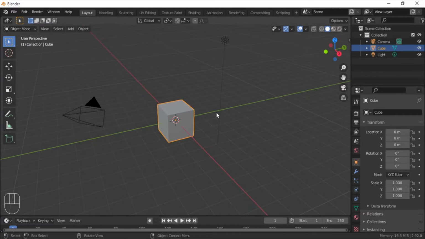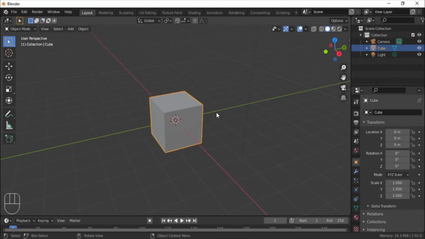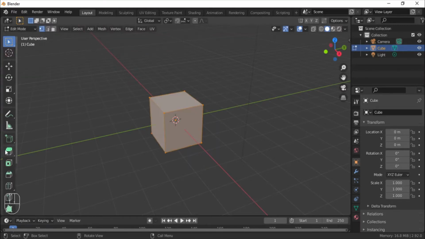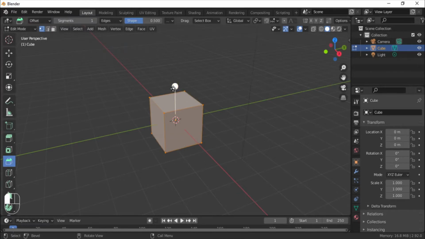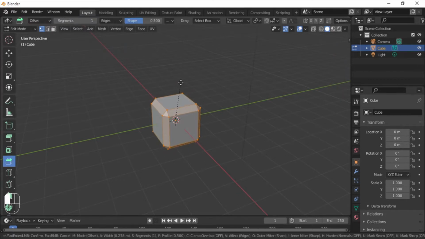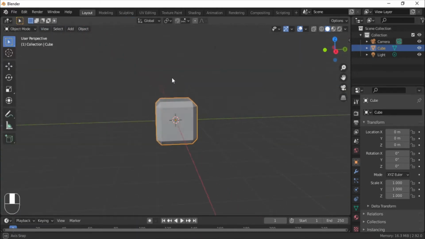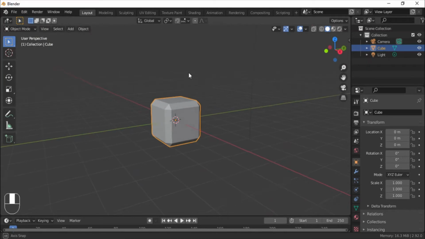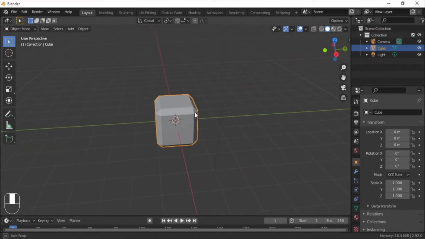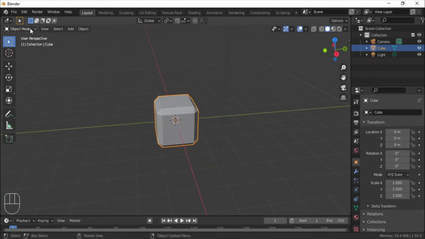We will keep the cube as it is, but will make some changes in edit mode by using the bevel tool. This will basically smoothen our edges, and that's exactly what we want. Now, as you can see, our cube looks more like a crate. Now it's time to sculpt some changes.